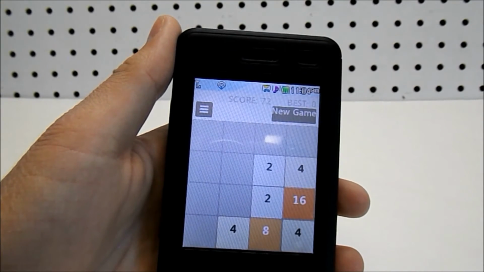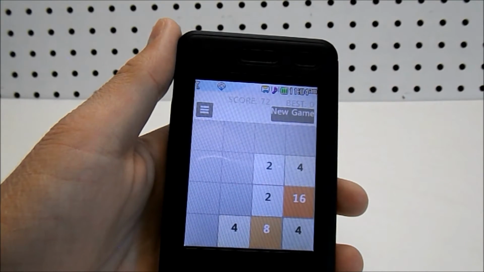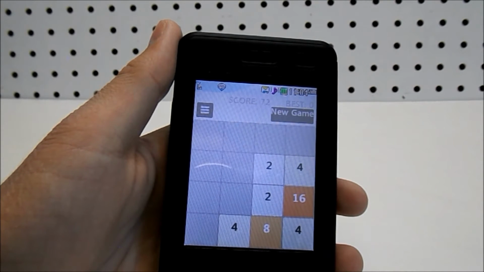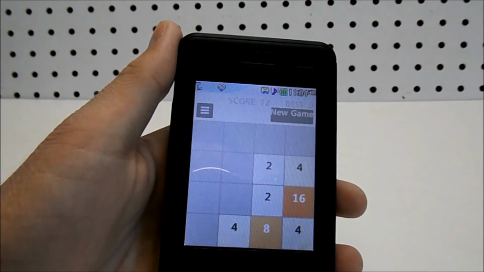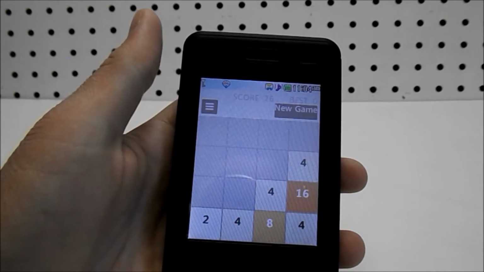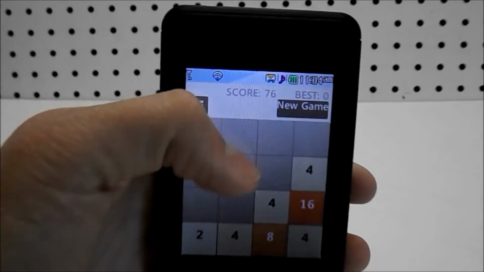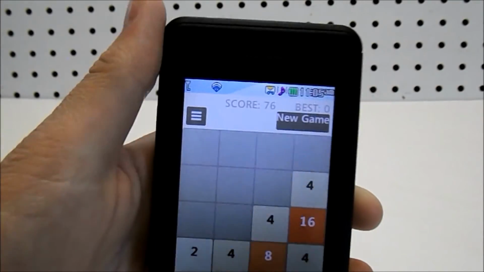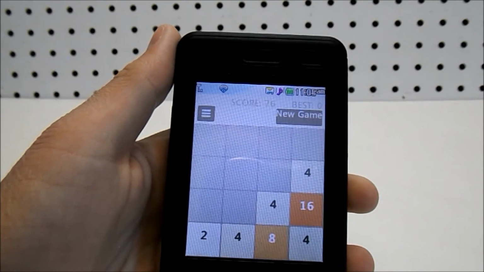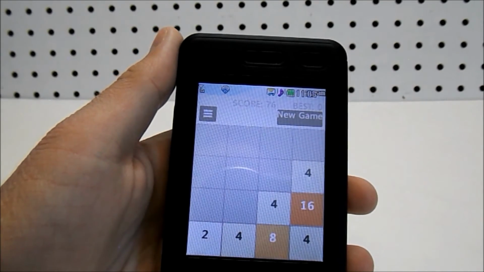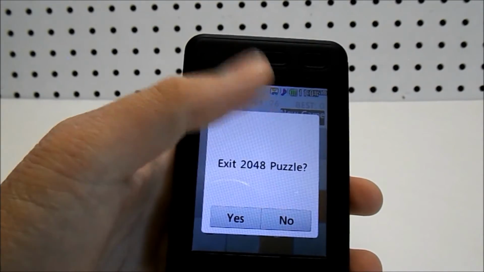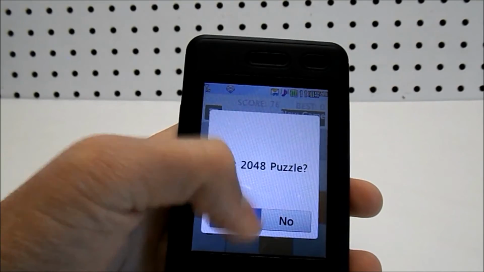And this app also has the same color scheme as the iOS and Android apps, the oranges, beiges, and tans, that kind of color scheme. I think it looks a lot better. I think it's a lot more authentic, and I think that it performs better. Up here shows you your score and your high score. You can also start a new game here, and this brings you back to your main menu. So it's pretty self-explanatory, but I think this is a really nice quality Java app for this phone. So anyway, there's 2048, both versions of it.